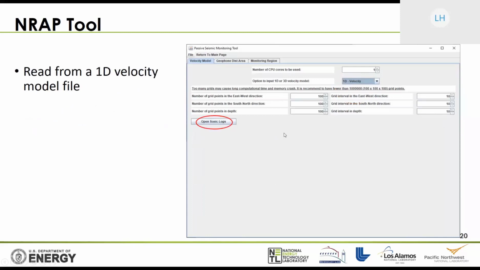And then, as I said, you can read the 1D model. This is a 1D model file. For example, if you have a log file, you can read the log file here, or you may have already prepared a 1D velocity model file. In terms of the format of the file, it's described in the manual, and basically it's line by line. So you can check the manual for the format of the file, and after you prepare a file, you can just open the file here, and the tool can read the model from the file.